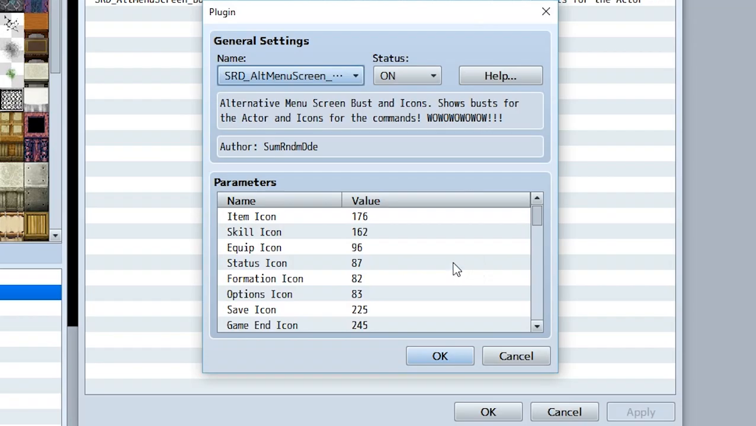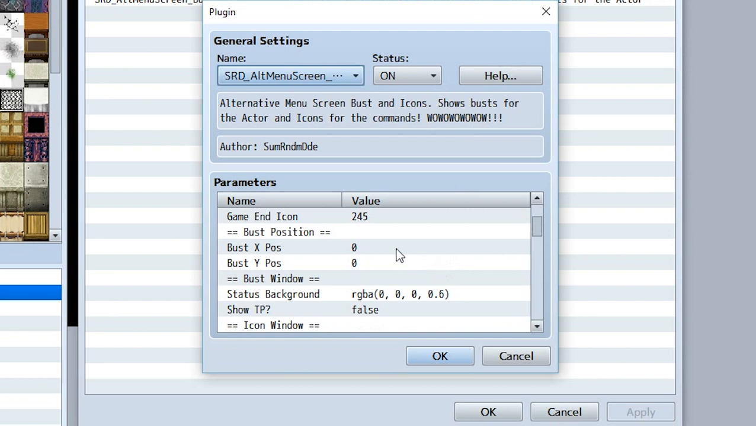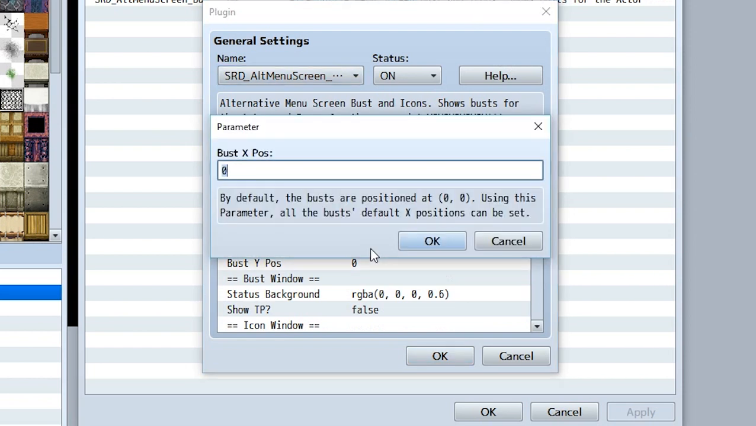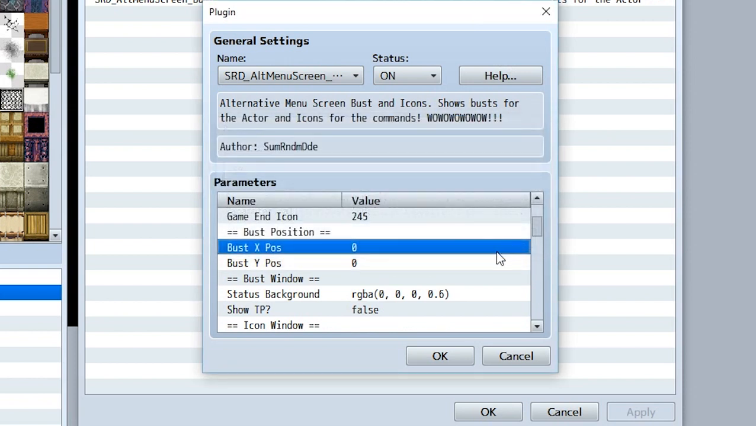Furthermore, if we go down here, we can also set the default X and Y offsets for the busts. So for example, if you have some bust that requires all of them to be set to -50, then you can do that. Otherwise, you can input them manually in the note tags of the actors.